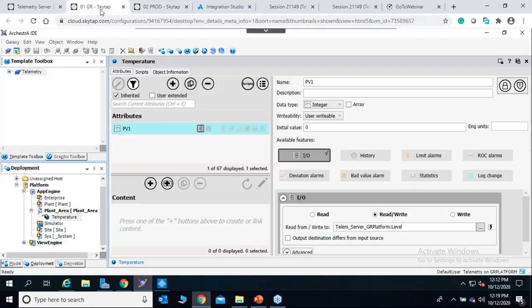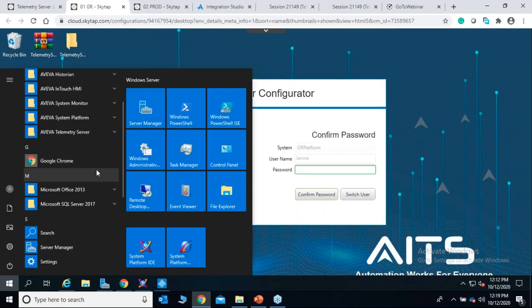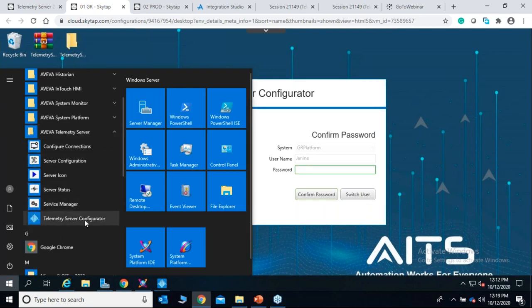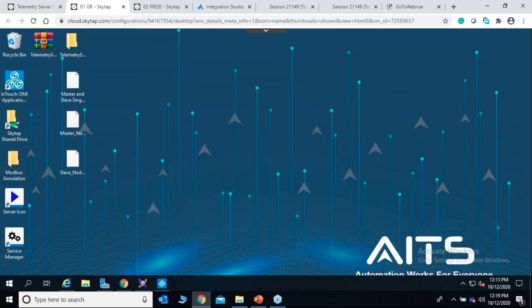Okay, first of all, let me close the system platform. In order to run the telemetry server, you go to the start menu, AVEVA telemetry server, and you click on the telemetry server configurator, in order to do your configuration and create your master and slave. As you can see, a password is required because private security is enabled here.